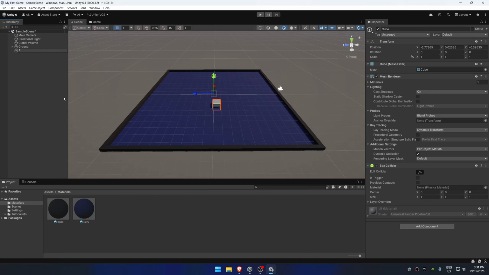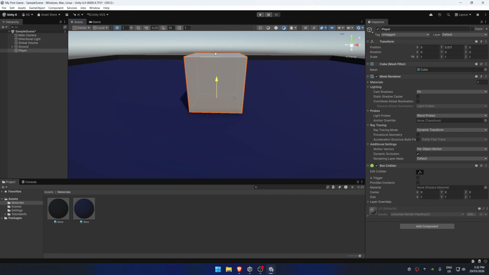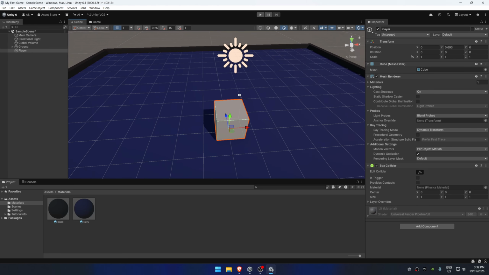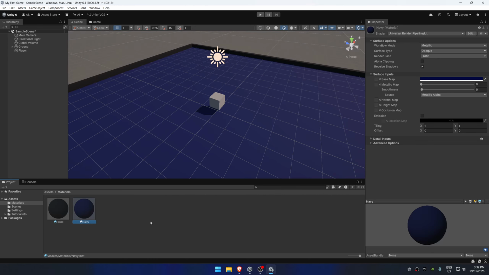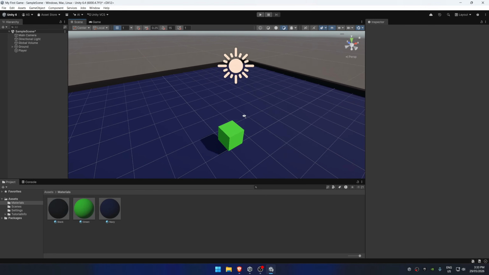Create a player and create a cube, call it player, sorry. And let's reset. You can press F to zoom on it, to focus. Bring it up. Now this is slightly too big, so I'm gonna scale it down by, let's say 0.6. And this looks much better. Let's duplicate this. Green. Let's make our character green. It's too bright. It should be fine.